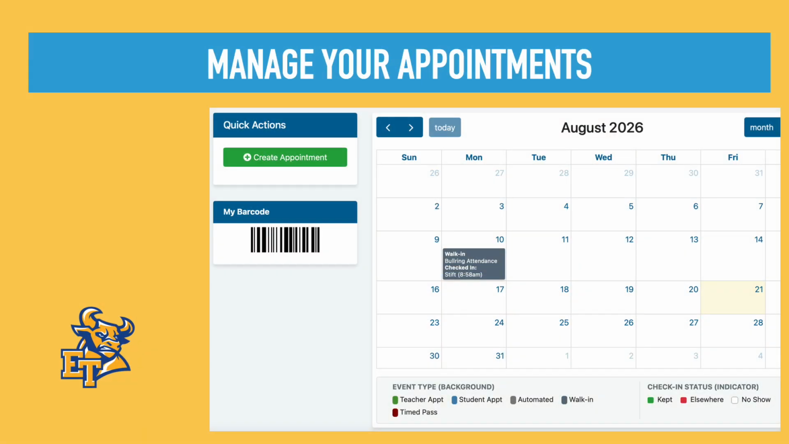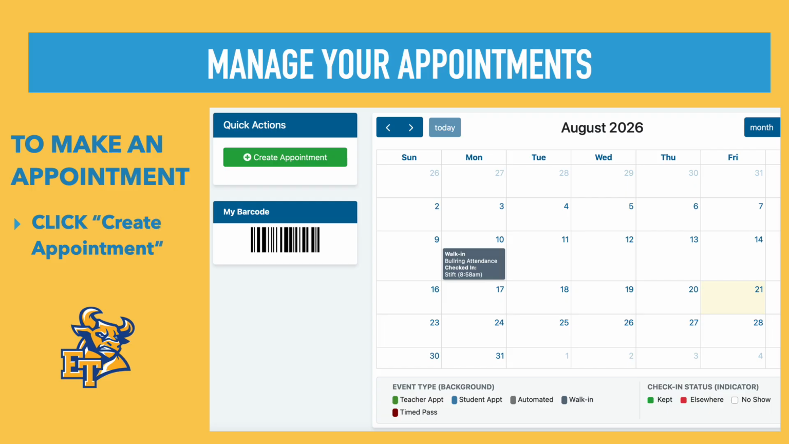So here's a reminder of how to make an appointment. To make an appointment, you start out on the home screen, which looks like this, and just click appointments here, or click on the date you wish to make your appointment here. That will take you to the appointment screen. Note that teacher-created appointments appear in green, student-made appointments appear in blue, and check-ins appear in black.